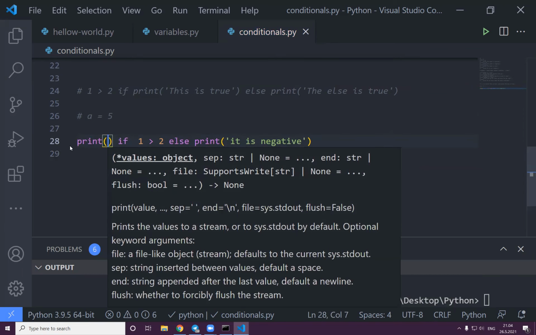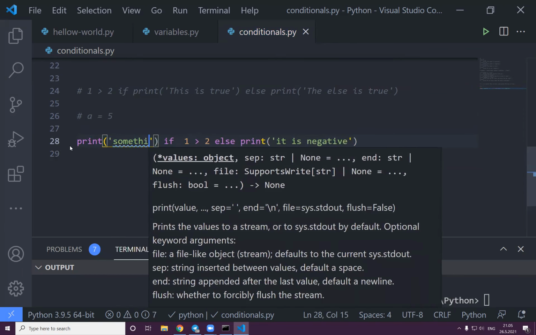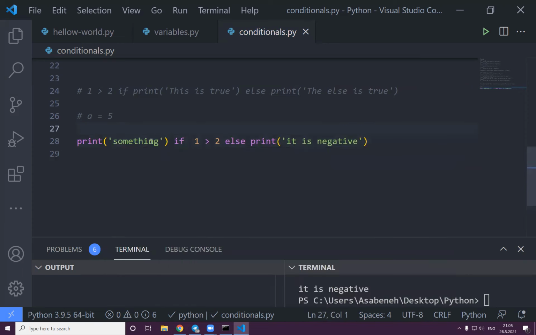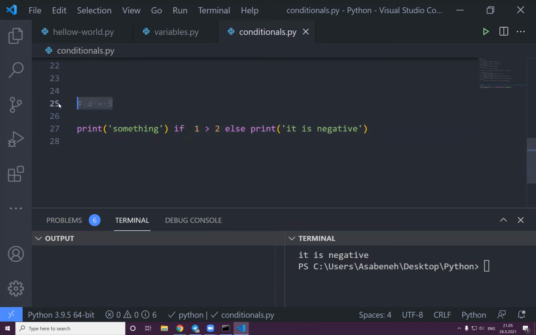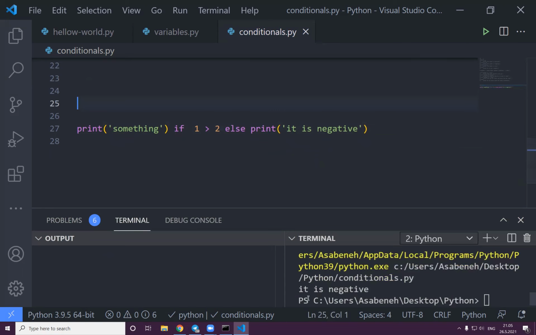Print something. Print something if this, else this. So I think we got some result this by chance. Now let's do this. Okay, it's negative. Yeah, because this is false.